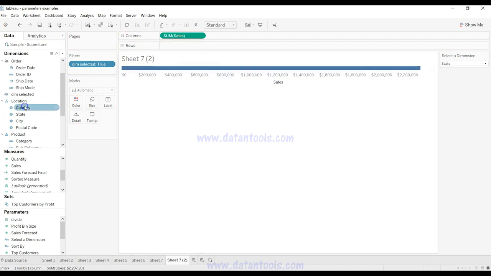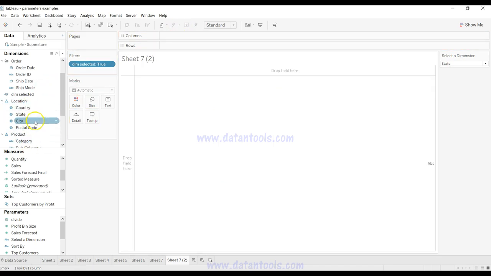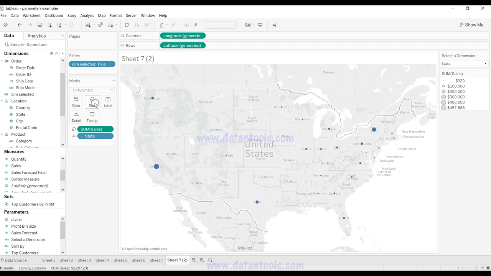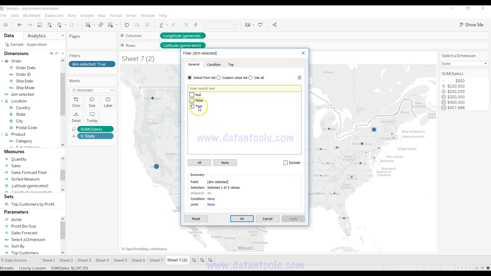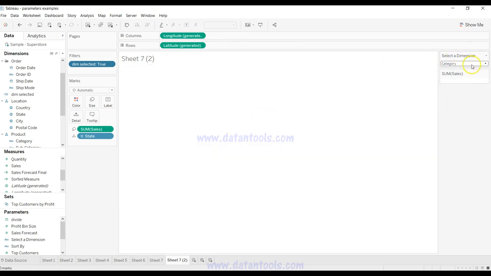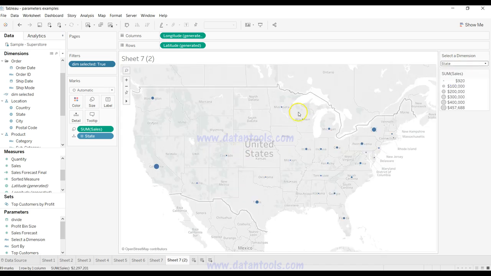So what I'll do is remove this, take state over here, and take sales on the size. Now this is basically saying that when the state is selected, then show it. So we are good. Now try to select anything else like category. Nothing will be shown. Subcategory, nope, nothing. Product name, nothing. State, you have the state. Alright, so now we have this configuration done in 2 sheets.